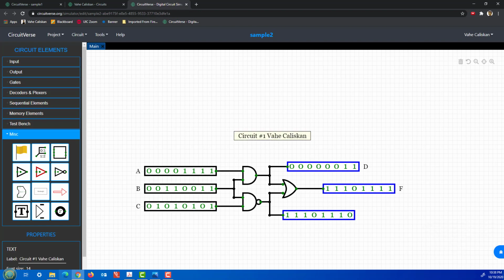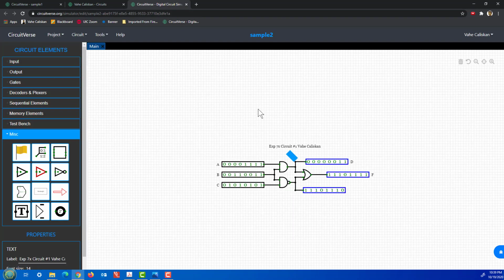position it, right? And the label is right here, so you can go to the beginning of it and just type in, for example, EC, experiment 7X, circuit number 1, right? And it's documented, and then you can also save it to make sure it's saved. Save online. It's saved now. It's good. It's good to go.